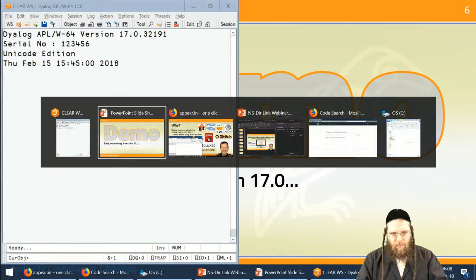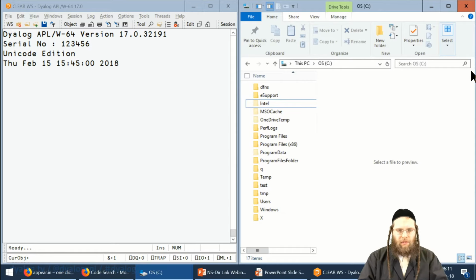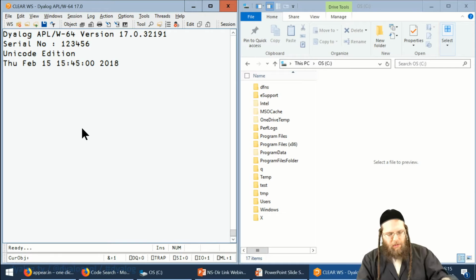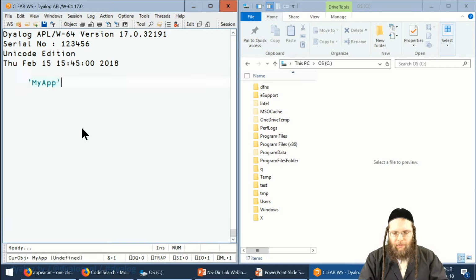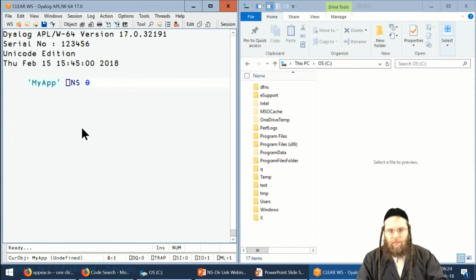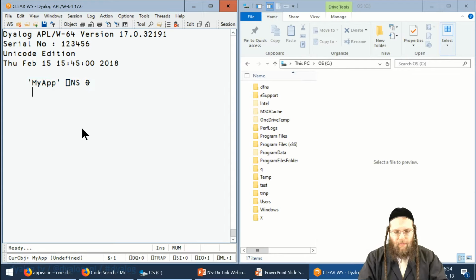Here's APL, and here's the file system. So we're going to start a new project, a little application. Let's call it My App. In order to keep our code organized, we're going to put all the code of our application inside the namespace. So now I've created this namespace. And now we're going to create our main function in the namespace.